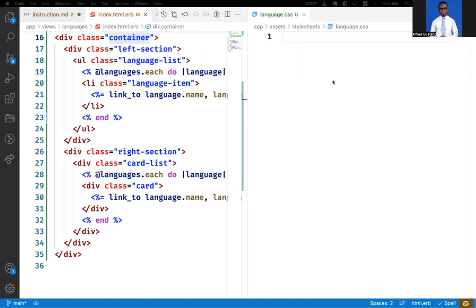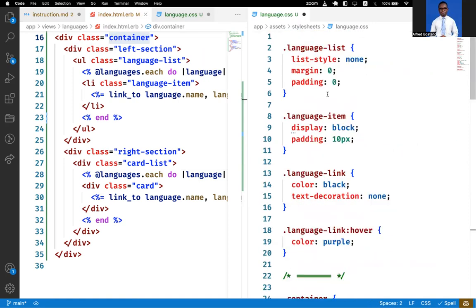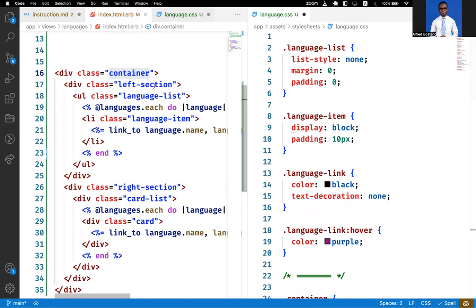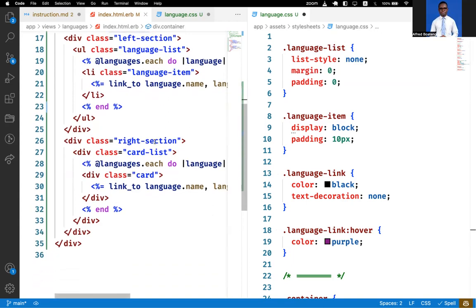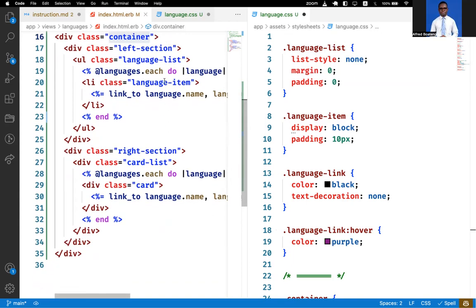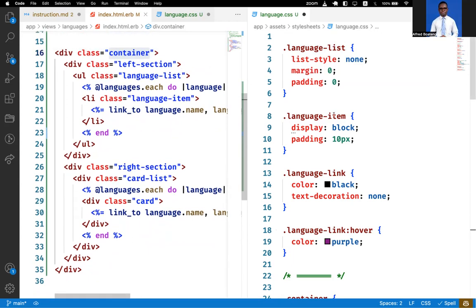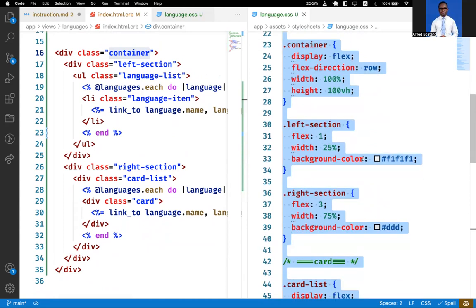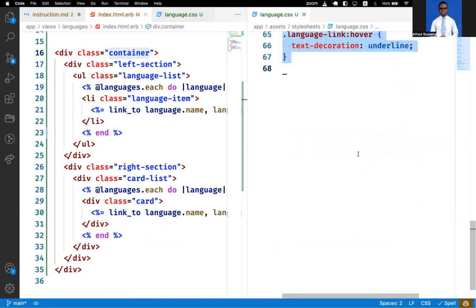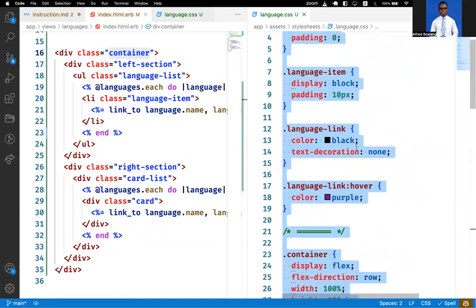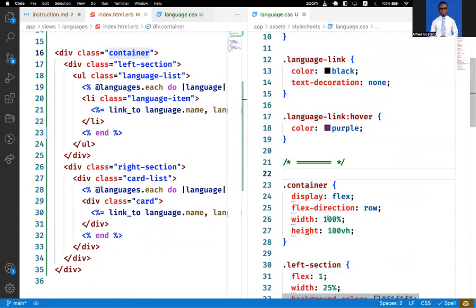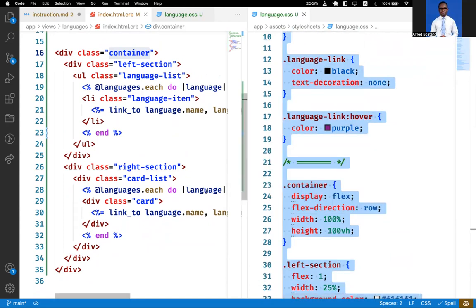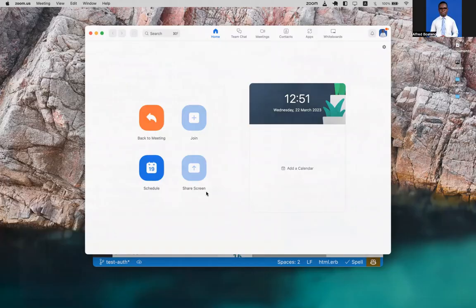Yeah. So, great. So all we are doing is that we're starting from the language list, which is here, language item, language list, language item. So I'm just styling the whole thing here. Let me go. Where did I put the container? Yeah, this is the container stuff. Yeah, I think this should work.